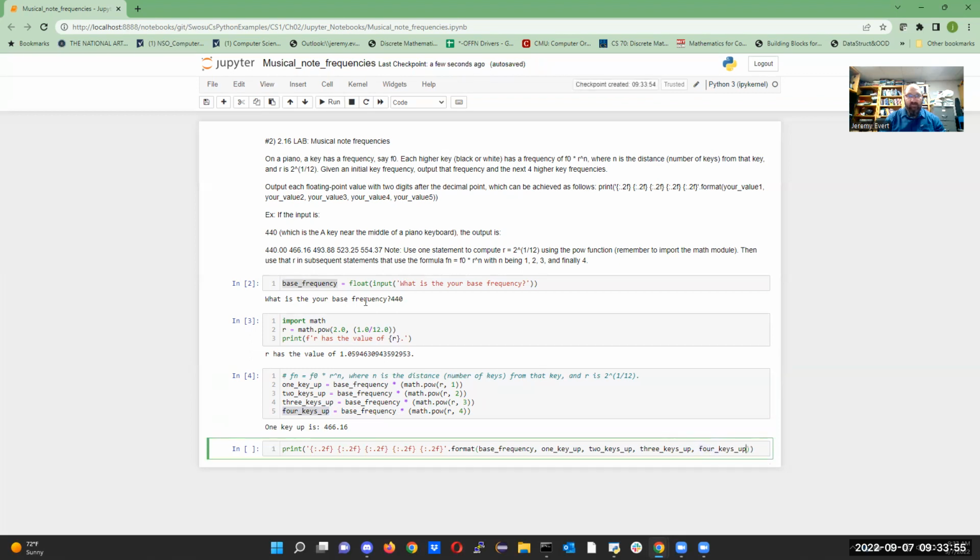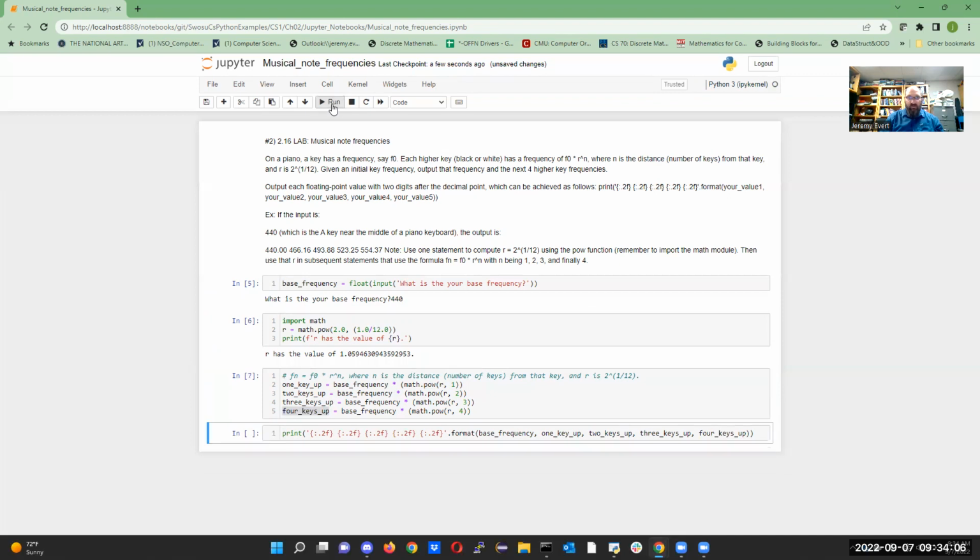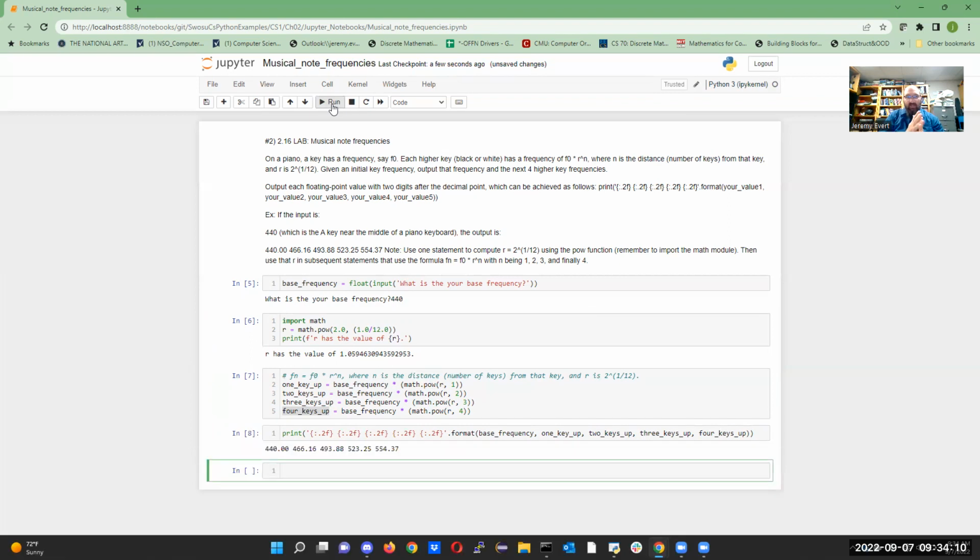All right, so let's walk through. That stays the same. We'll keep with 440. Still have a good value for R. We've got all those 4 variables now loaded. We'll print them off, and let's look. 554.37, 523.25, 493.88, 466.16. Hey, cool. That'll work. All right. So let's see.